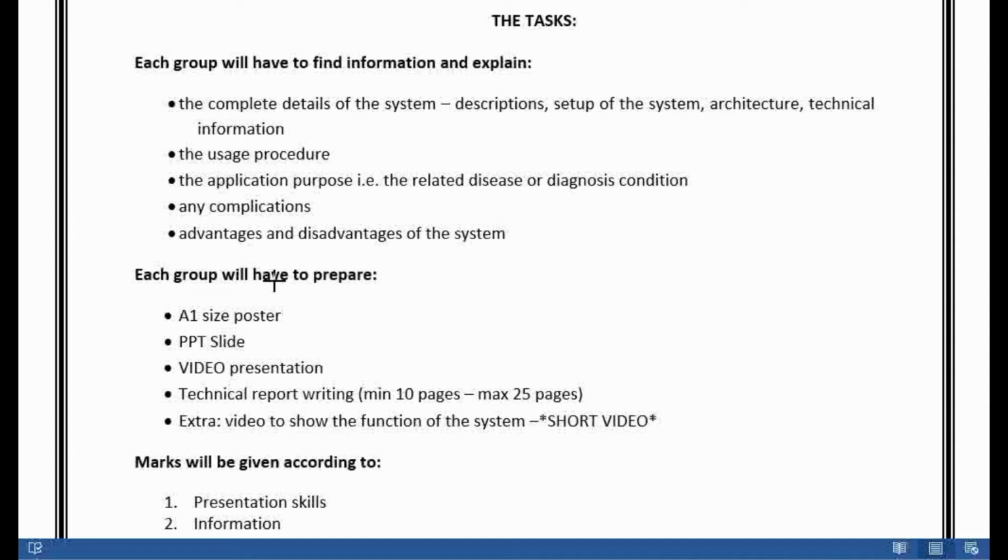Okay, how do you have to prepare the submission of the project? Since you have 3 people, you can divide the work among your group members. Number 1 is an A1 size poster. What I meant is that you have to do a portrait size poster. Normally people use A1 size poster, but this one will be a soft copy, so it's easier to view.